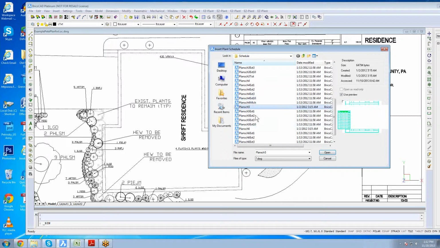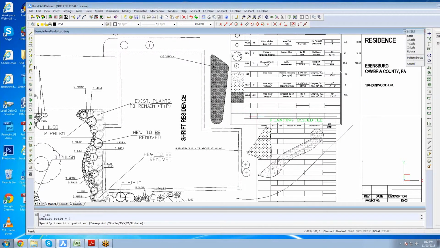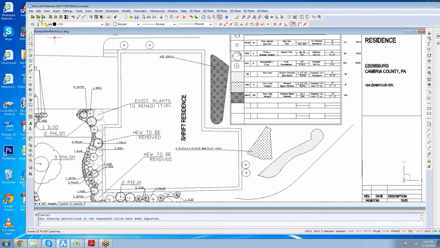If I wanted to insert one, I would just click open. As you can see, it comes right onto the screen. I have one already there, so I'm not going to accept that. Also, you can insert plant. If you lay your cursor there, you can see insert schedule, insert plant, and insert symbol. Those are our three main databases.